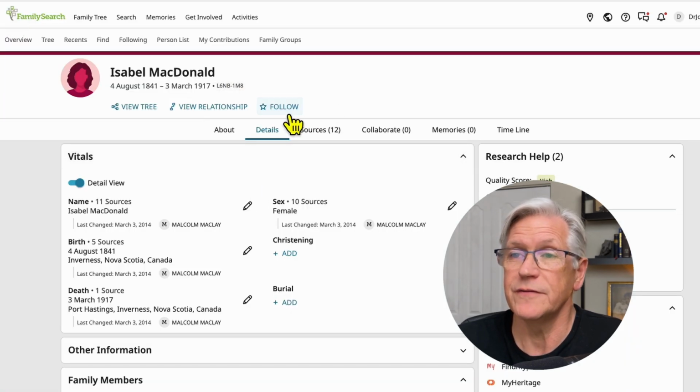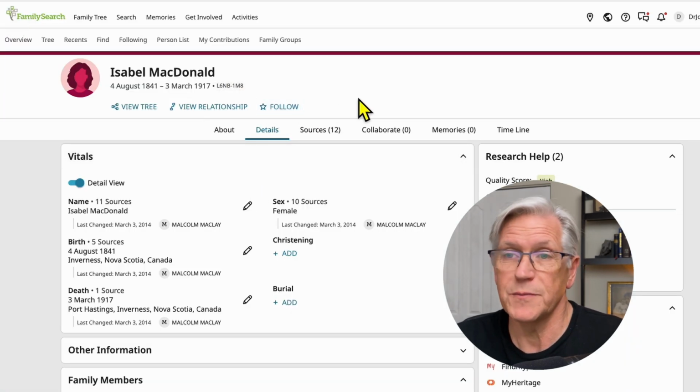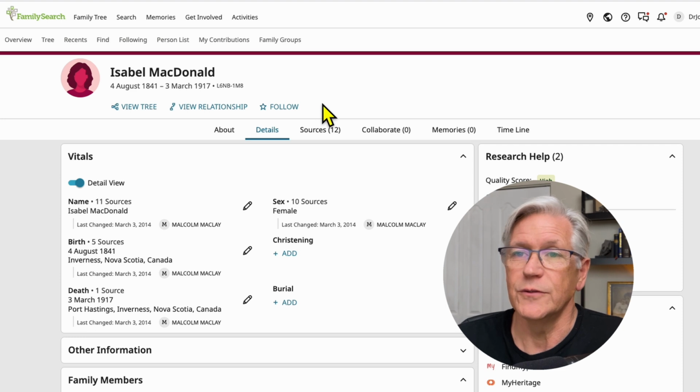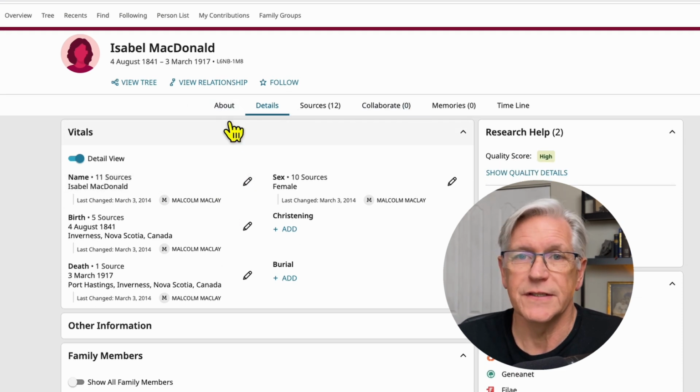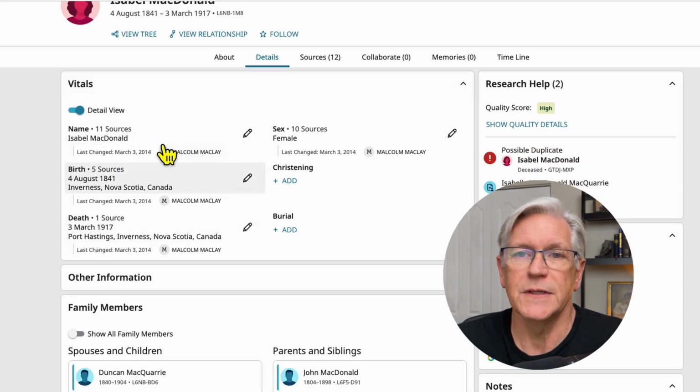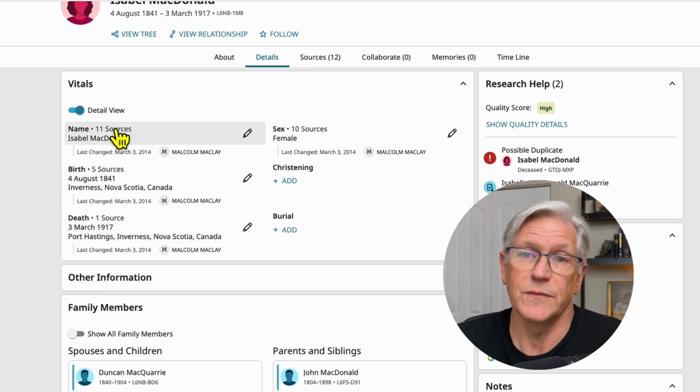Okay, so now we can go here. This is a button. If you are interested in following this person in particular, you can just press this button. And if anybody else makes changes, then you will be notified. Now, there's a few tabs here. We're going to stick with the details at first, and you can see here we have the vitals, so the name, the birth, the death, and here we can see that there are 11 sources giving the name.